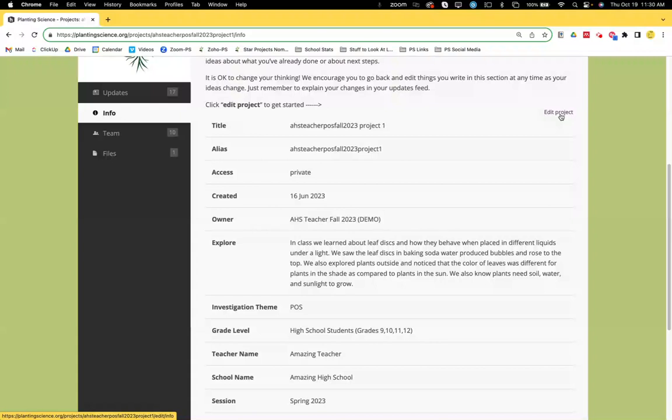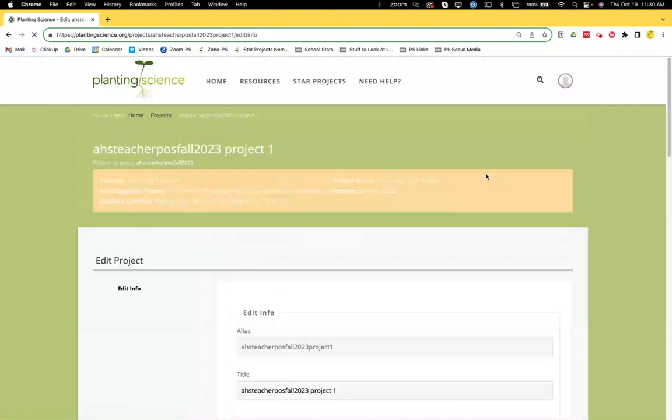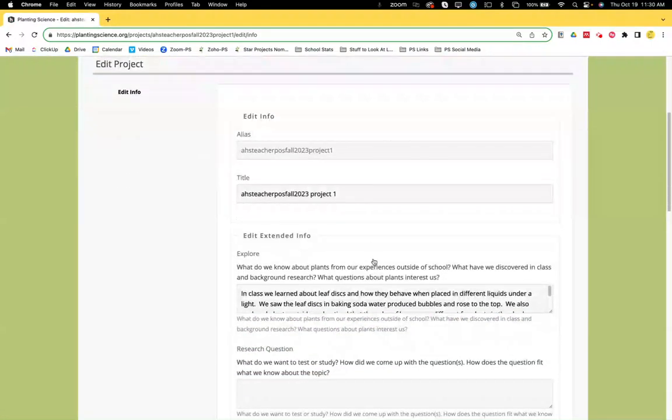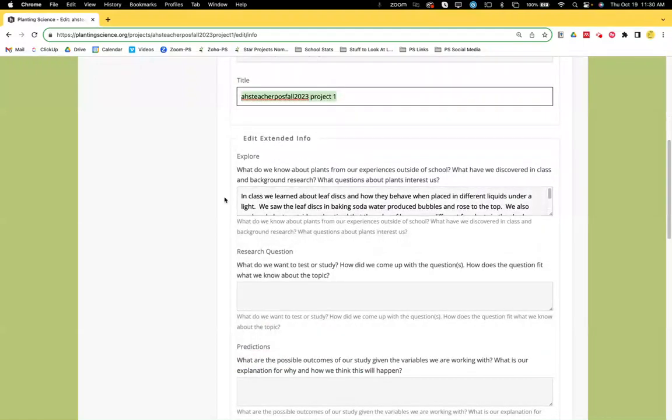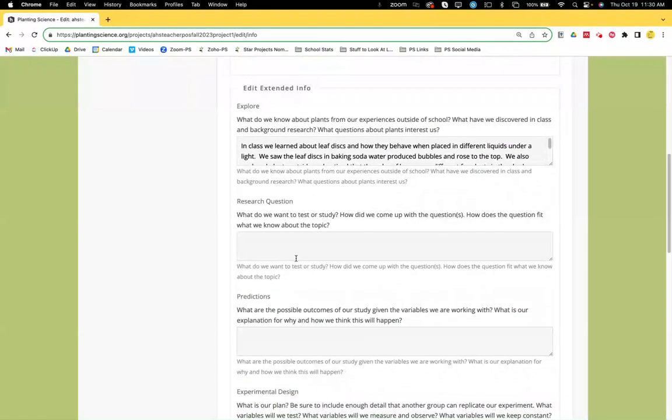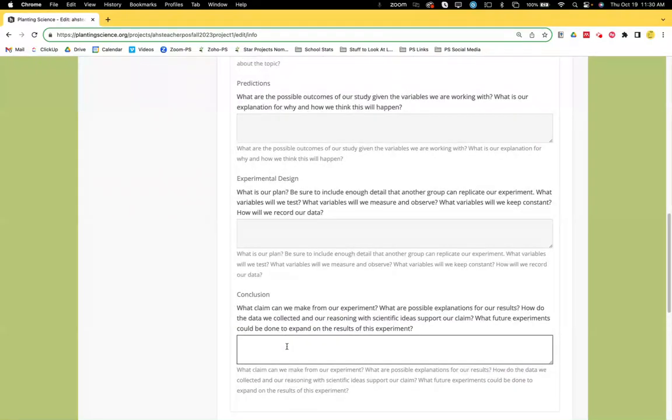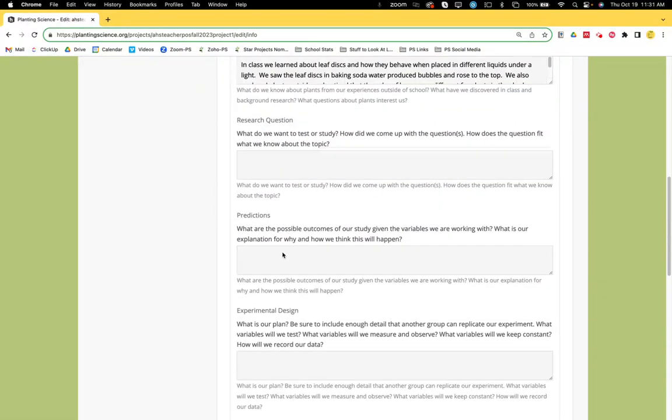It looks purple on mine because I've already clicked on it, but it will look blue to them the first time they visit. And so when they click on edit project, this is where they can come to make all kinds of changes. They can change the title of their project if they want to. A lot of kids pick some really clever plant puns or something like that. That isn't completely up to the teacher as to whether or not they're allowed to do that, but we think it's fun. It tends to give them a sense of ownership. So we encourage it. The edit is here: the explore, the research question, the prediction, their experimental design, and their conclusion fields.